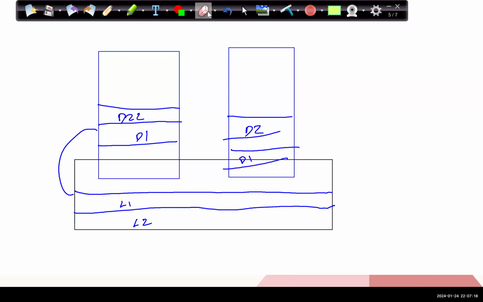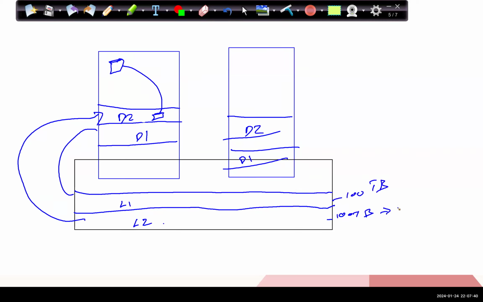D1, okay. Let us say this virtual machine is on D2, and this is full now. Let's say I've created a 100 TB LUN size. This is also 100 TB. This is full.